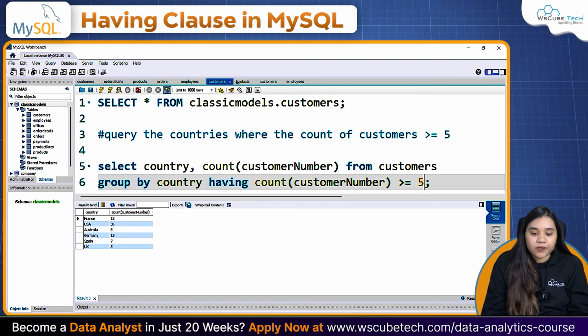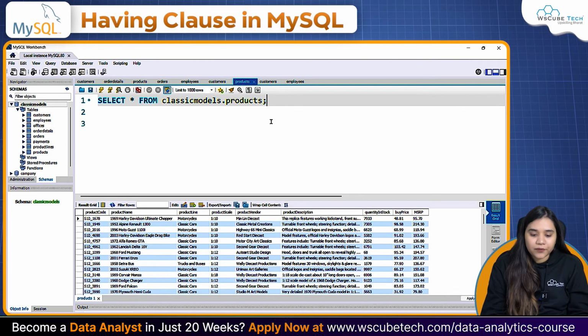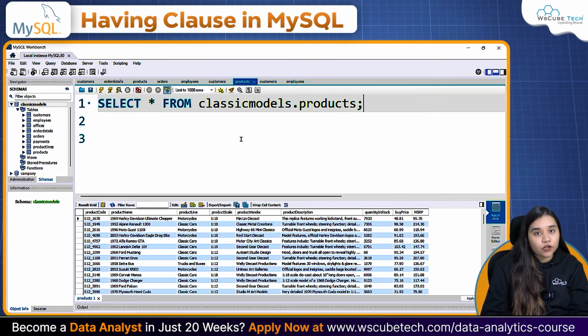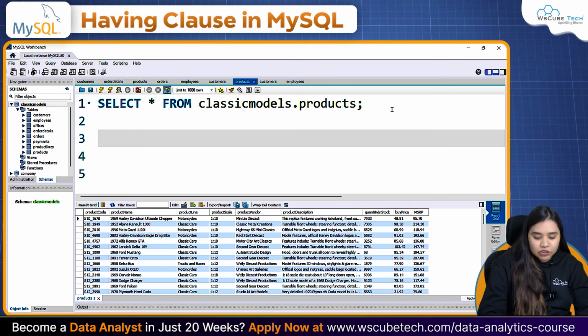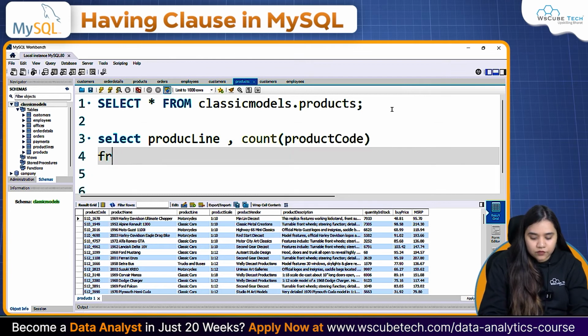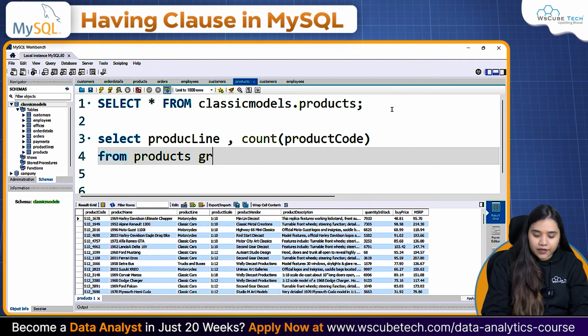Similarly, we have products. If we go to products, if I call products, these are my products. In different product lines we have different number of products. Let's say I want to query all the product line which has count of products more than or equal to 10. Okay, in that condition I'll be writing select product line, comma, count of product code from product group by.